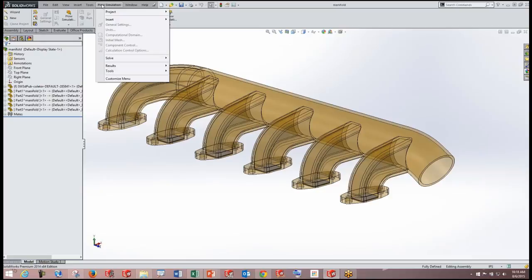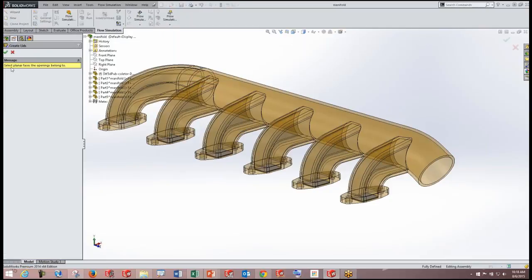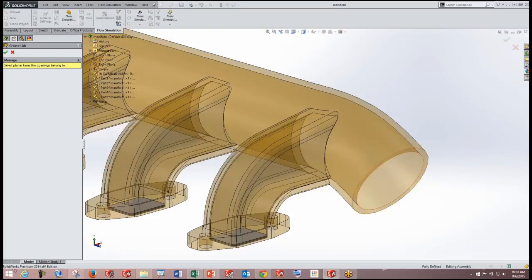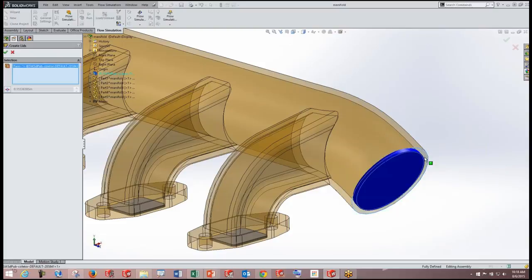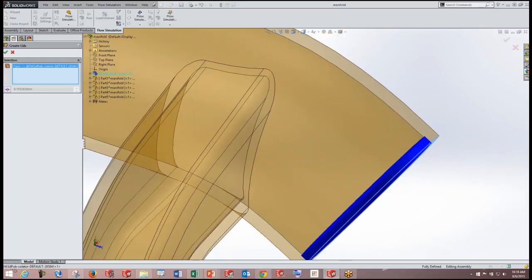So if I go to flow simulation in my menu and select tools, I can go to my create lids option here, and it tells me what I need to do in my properties manager. It says select a planar face that the opening belongs to. So I'll just zoom in on this area and click that face, and you'll see it applies that lid. As I rotate it, you'll see that the lid is going inward rather than outward.